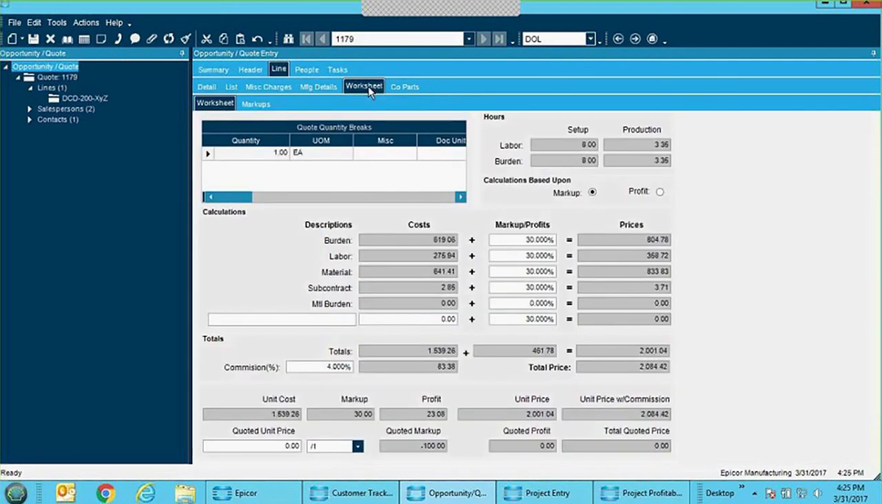How much is that going to cost? There's my worksheet. It's going to take 8 hours to set up, but only 3.5 hours to make. So each of those units, if I made one only at a time, is going to cost $2,084. Yes, I could have the system nominate the unit price, or I say, well, I actually think the customer can stand a little bit more there, so I'm going to charge them $2,200 for that.